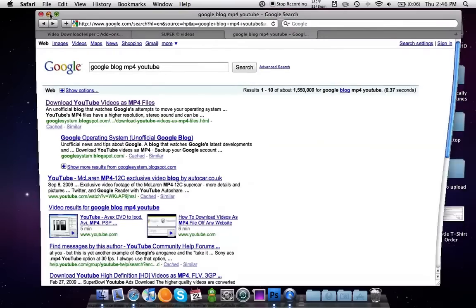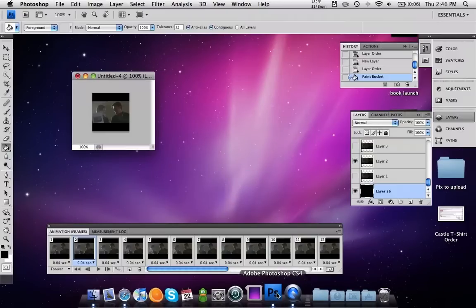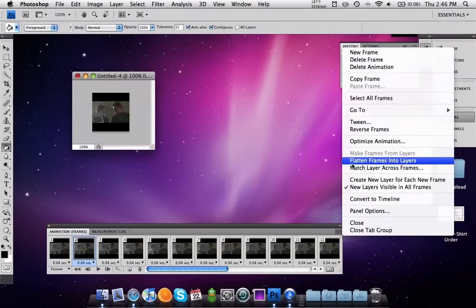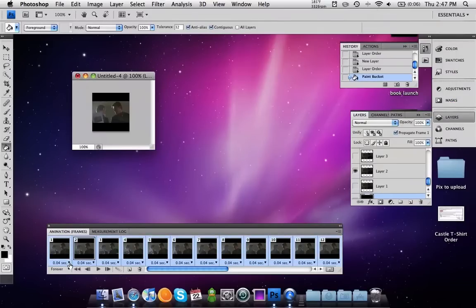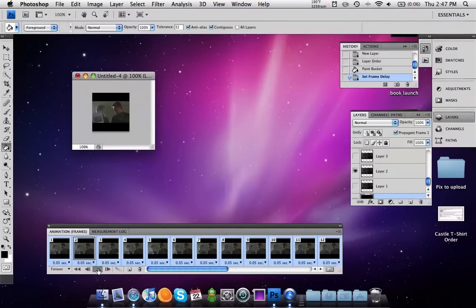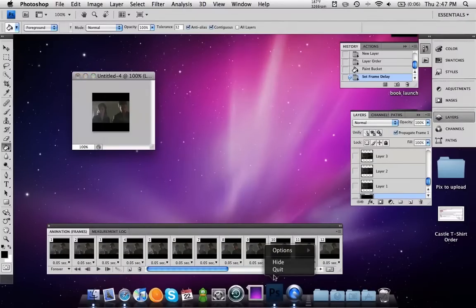Now, one thing that might change from computer to computer is the timing. Right down here will tell you how much time is between each frame. I know when I was using Firefox on my PC, I kept it at 0.09, but for now 0.04, 0.05 seems to work pretty well, shows up well. Depending on the size of your animation, the first time you play it, it will be a little slow in Photoshop, but once you export it, it should work fairly well.